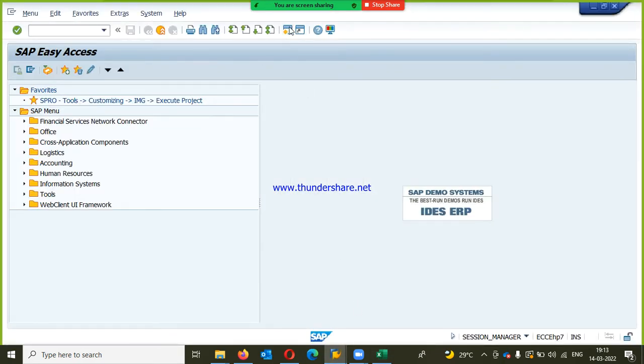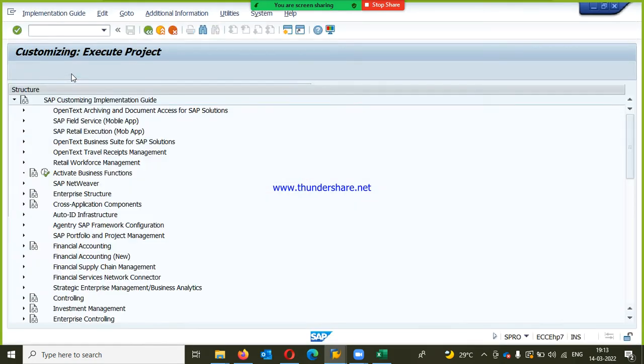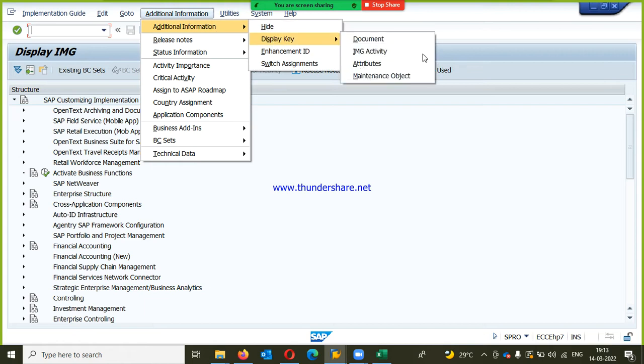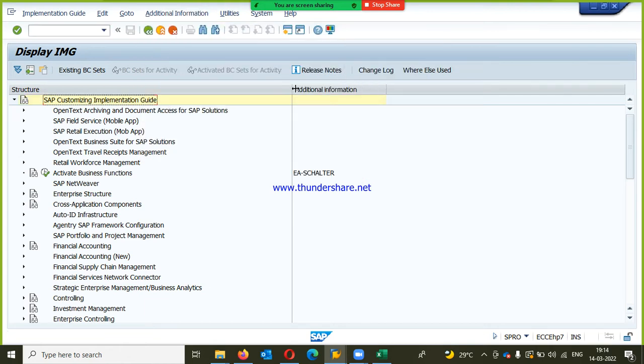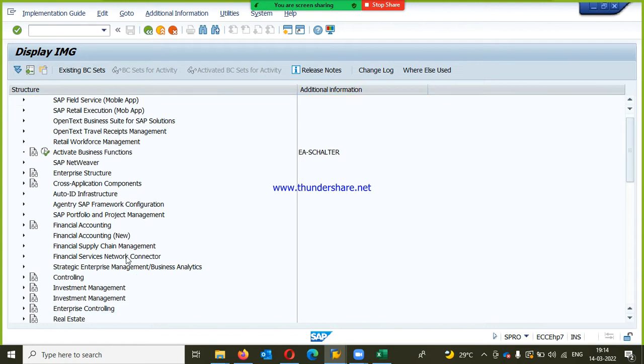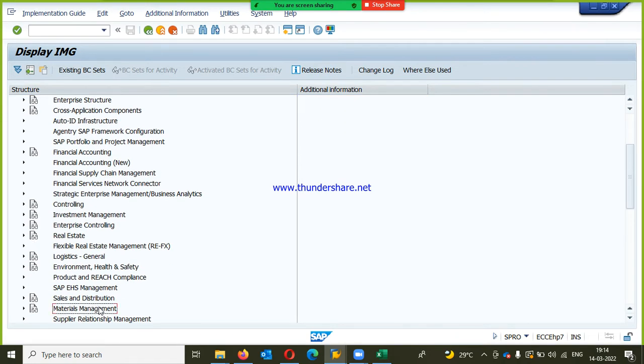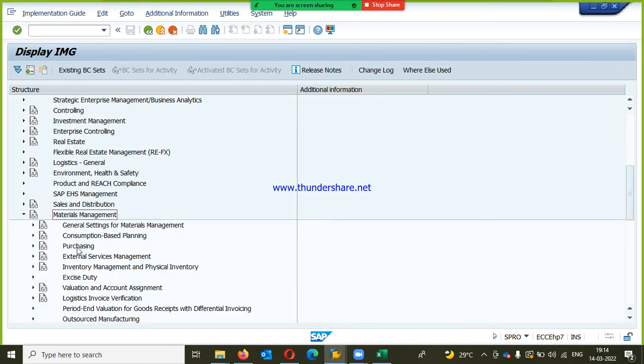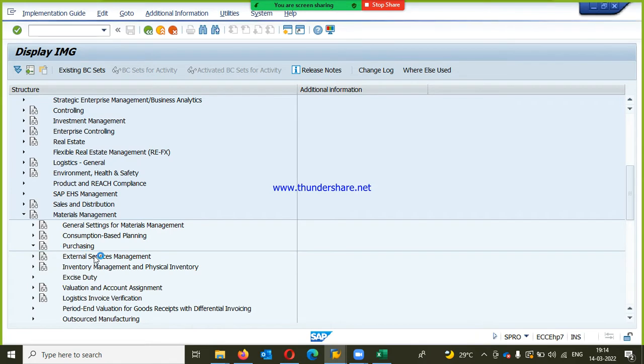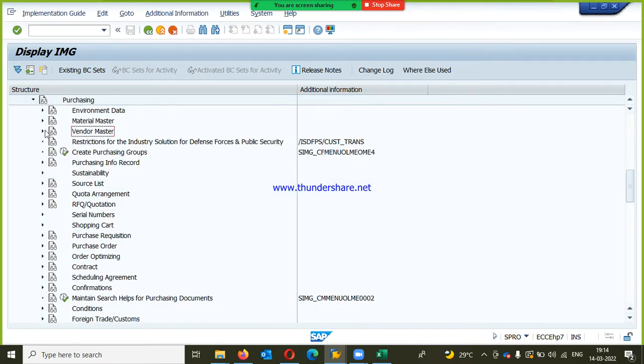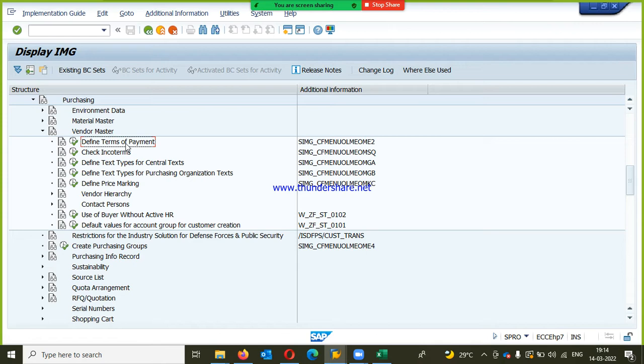I'll come to system and go with IMG. Here go with materials management; there is also an option to create the terms of payments in financial accounting. I'll go with materials management, then purchasing, vendor master, then here define terms of payments. T code is OMM E2.